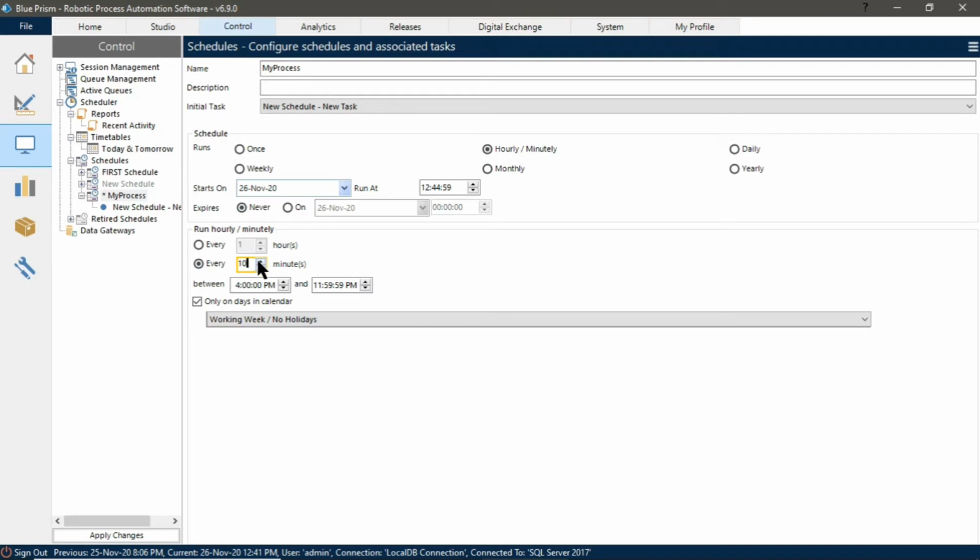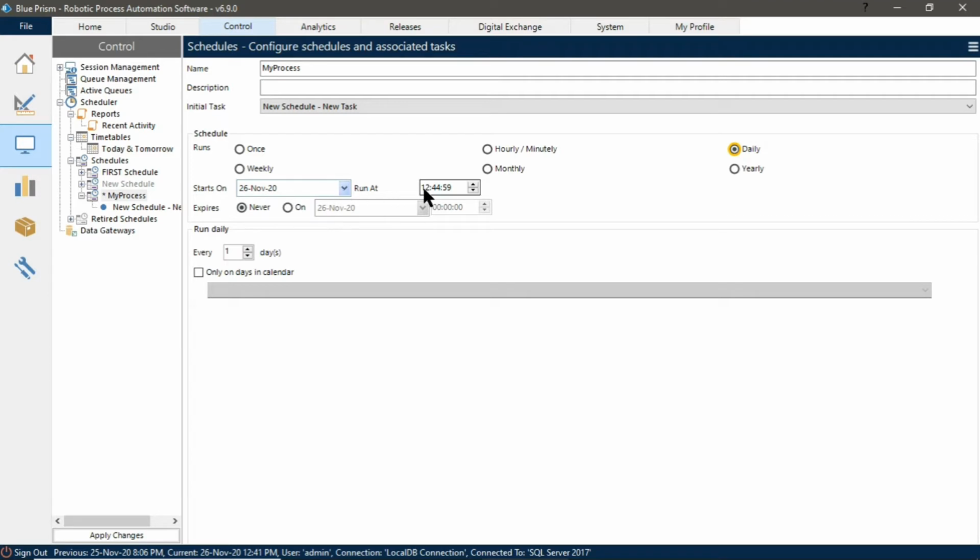So this will trigger the scheduler after every 10 minutes in between 4 p.m. to 11:59 p.m. Now I want to run my scheduler daily. So I have checked the daily button, and the start time is 26 November and the time is 4 a.m. Also we can change the frequency of the days. If we want to run the scheduler after 1 day, 2 days, 3 days, we can do that as per our requirements.